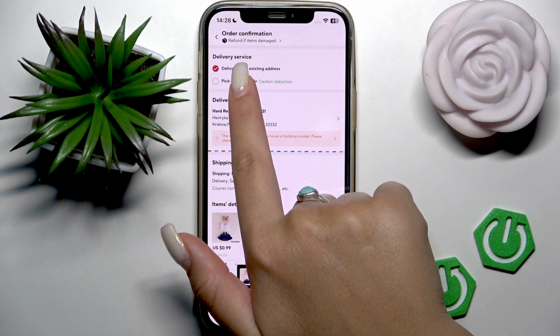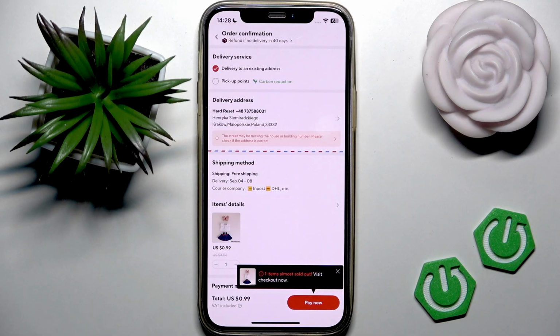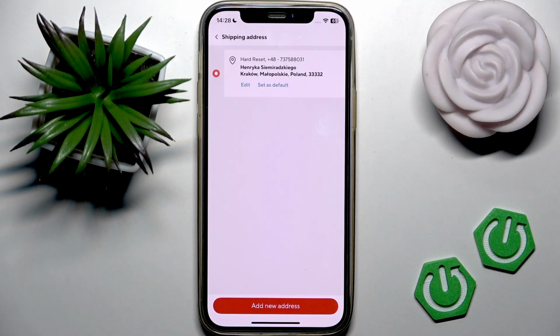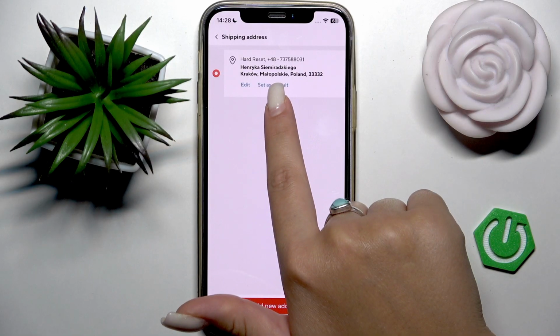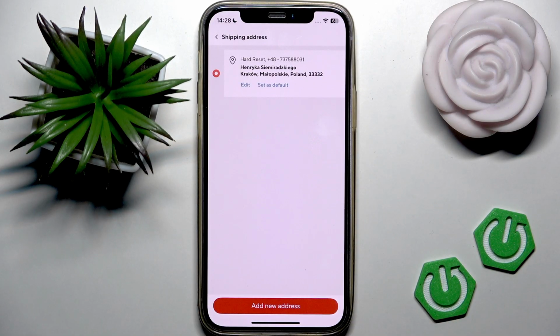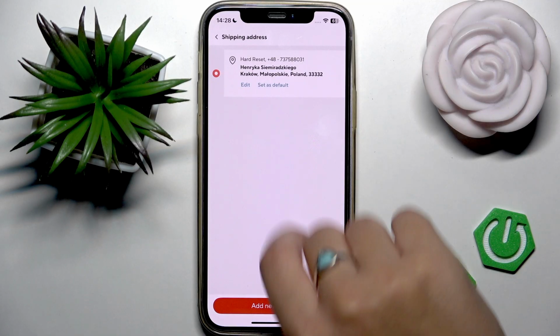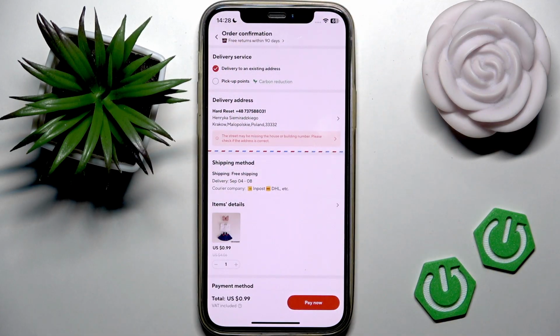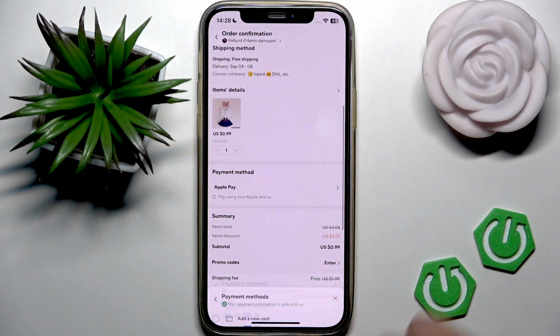firstly you have to select the delivery service right here. So there are two options. The first one is delivery to an existing address, and the second one is pickup points. So here you can set your delivery address, you can add a new address, you can see your current one, you can edit it, and you can completely delete it. But make sure that your delivery address is correct, because if it's not, then you will simply not receive your package.